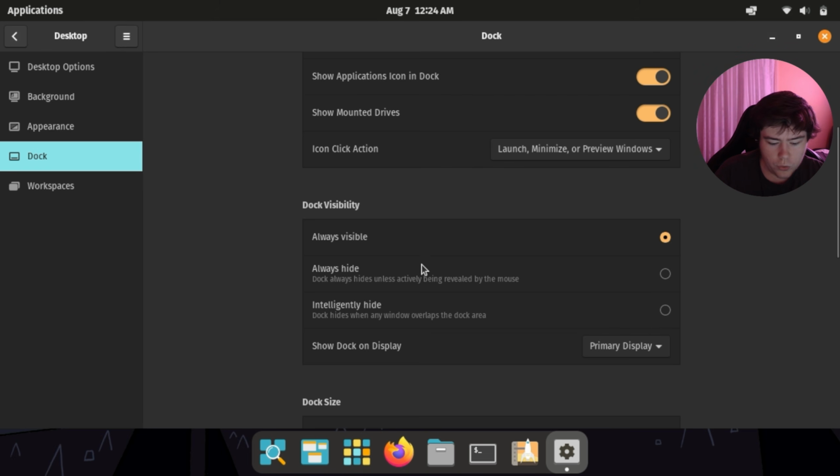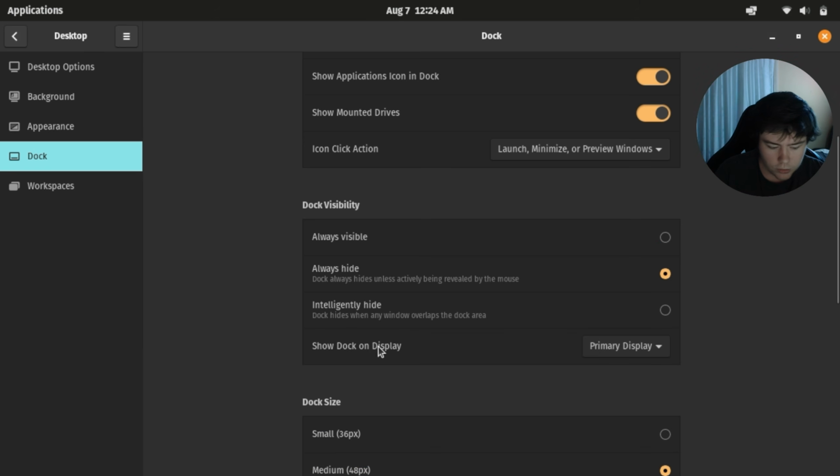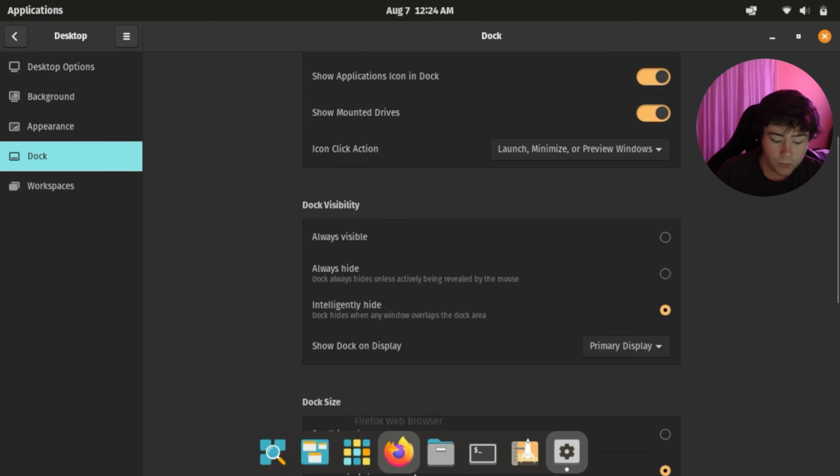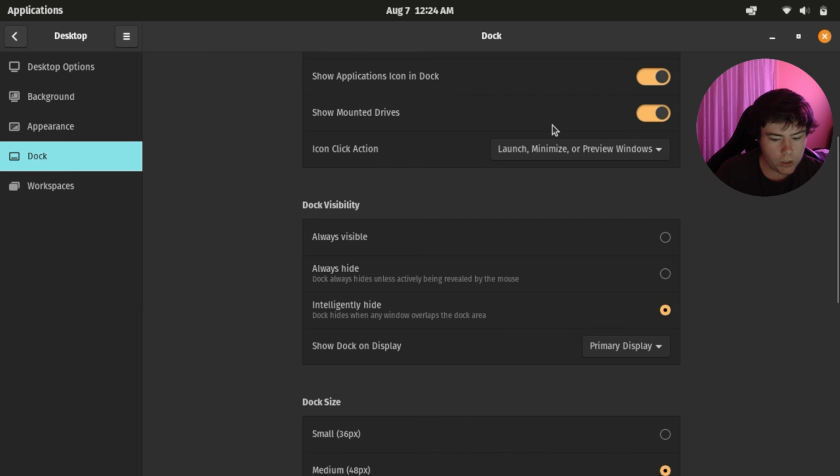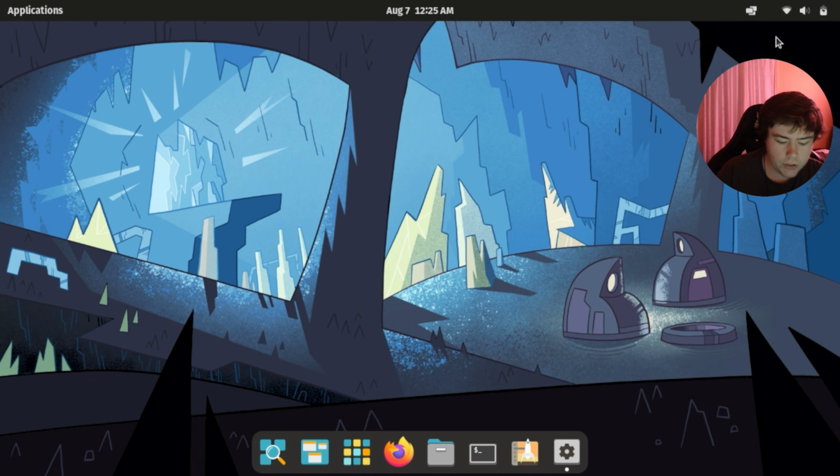And then same goes with dock visibility. You can do always visible, which is right now, or we can do always hide, which will hide the dock, or you can do intelligently hide, which is what I would do. Basically, the dock will hide when any window overlaps the dock area. So if we pull our mouse cursor to the bottom, the dock will appear. But if we open a window right now, the dock is hiding because the application is maximized. But if we minimize it, then the dock will actually appear.